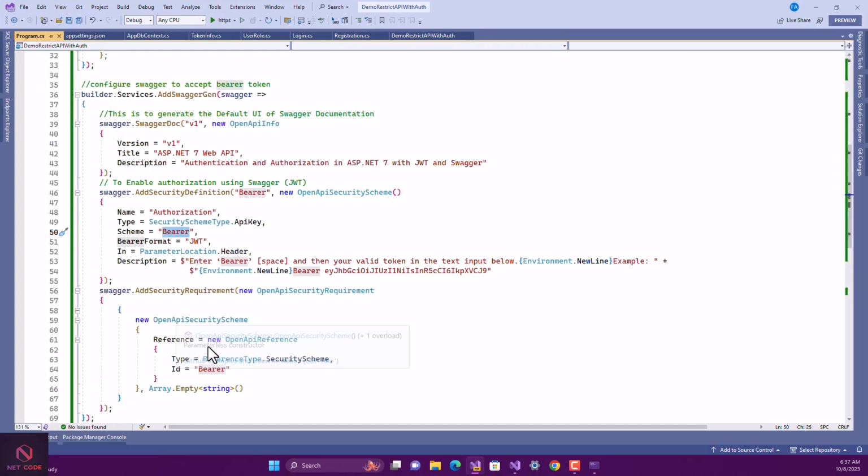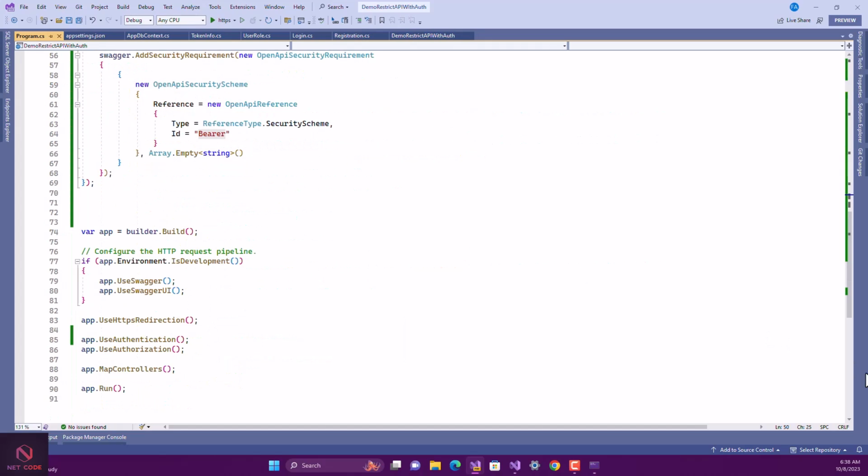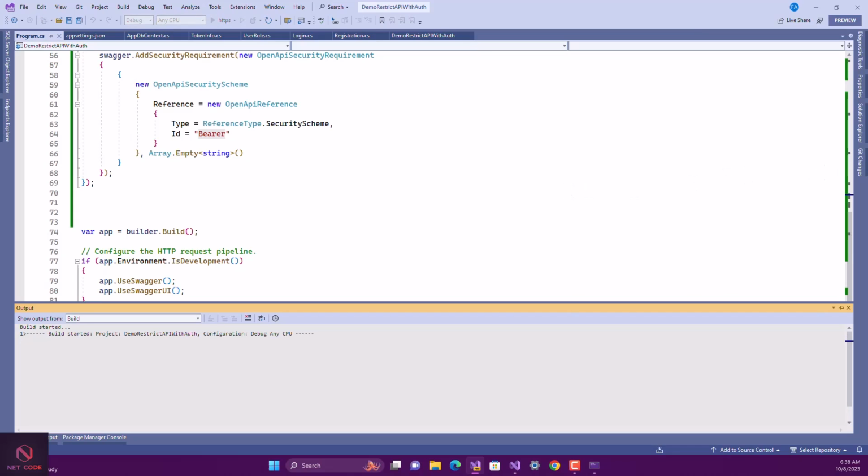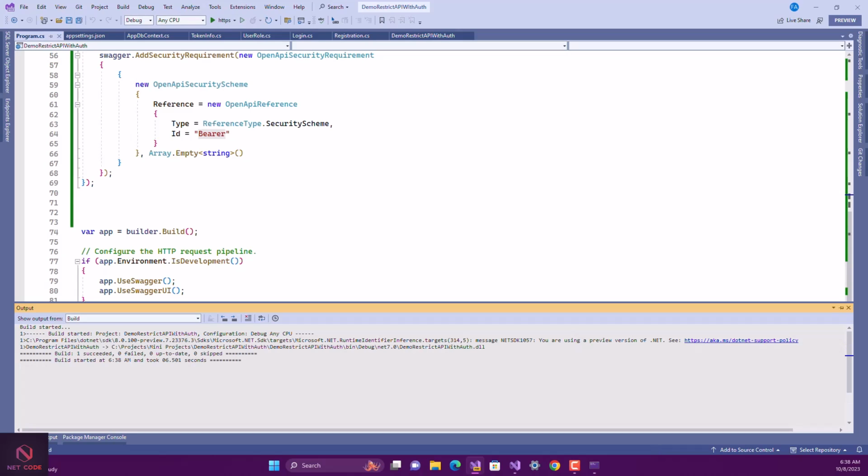All right. So let's save this. And the next thing that we're going to do here is perform a database migration. So let's first build this and see if it's working perfectly as expected. So right click on this and now let's build this project. Alright, so you can see it is now built.